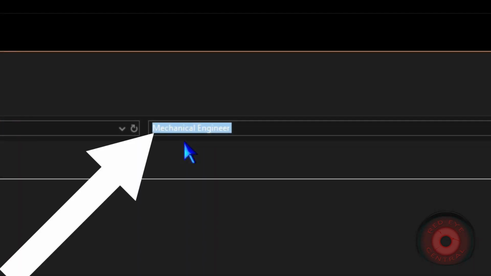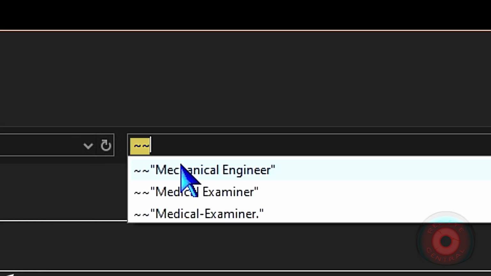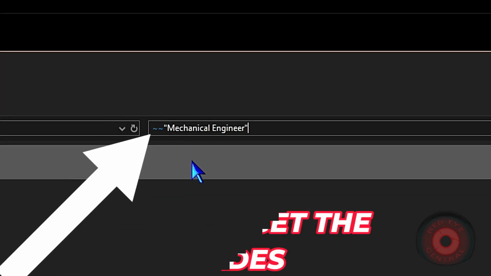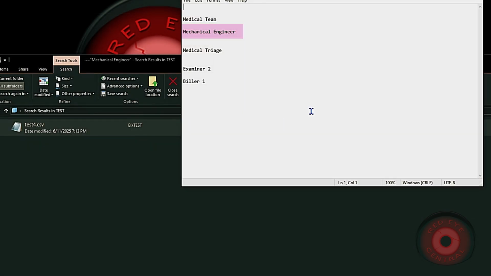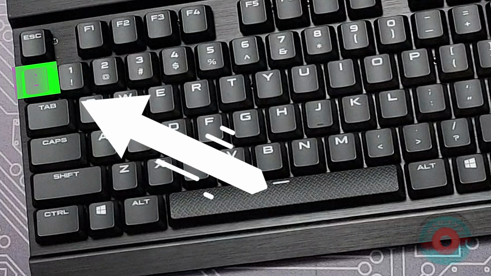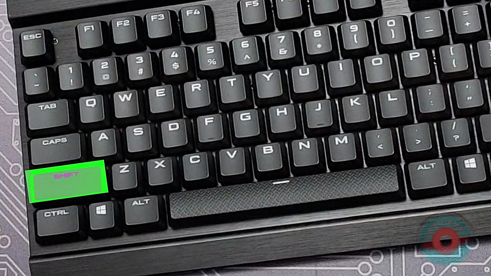What you're probably going to want to do is type the tilde character twice right before your quoted text. In this case, Mohajaran gave an example of the phrase "mechanical space engineer", exactly in that format. So the tilde is to the left of the 1, probably, on most keyboards. To type a tilde, hold shift down and press that key to the left of the number 1 key. That should give you the tilde character.